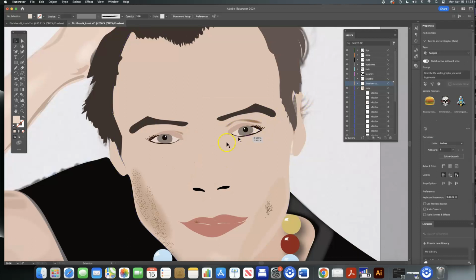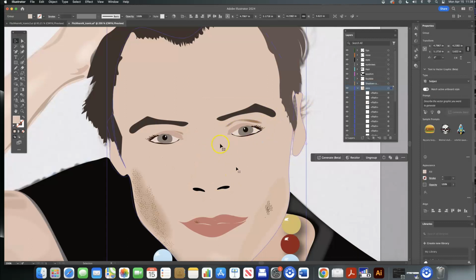Okay, so we're starting from scratch, and of course you need to see what's underneath the skin. See what a difference those shades and highlights make. Let's go ahead and turn down the opacity of the skin.